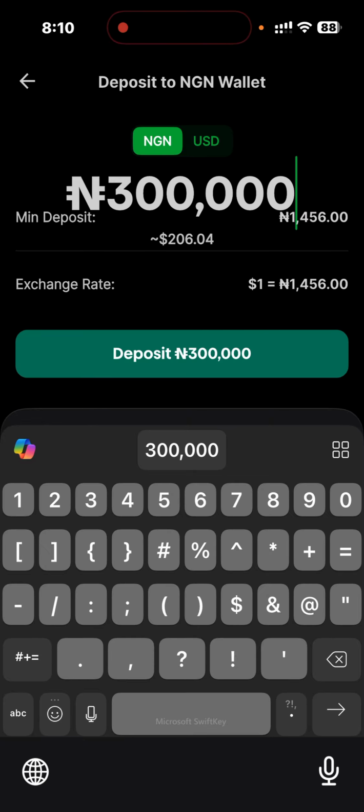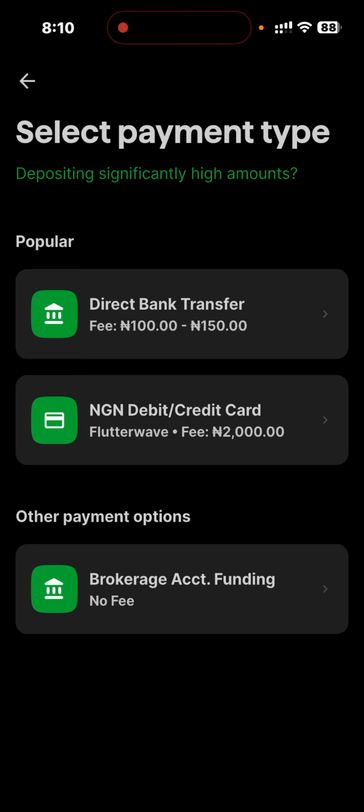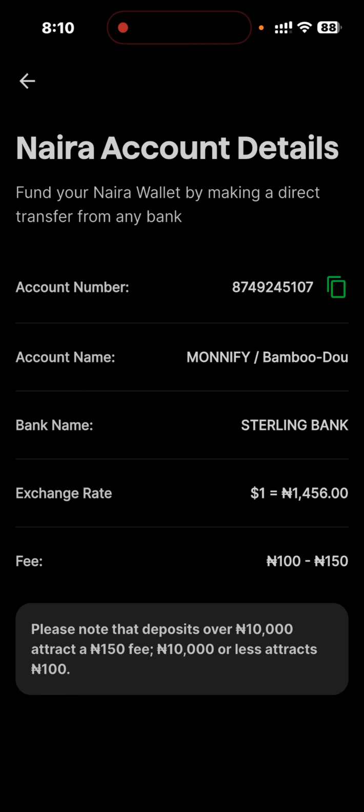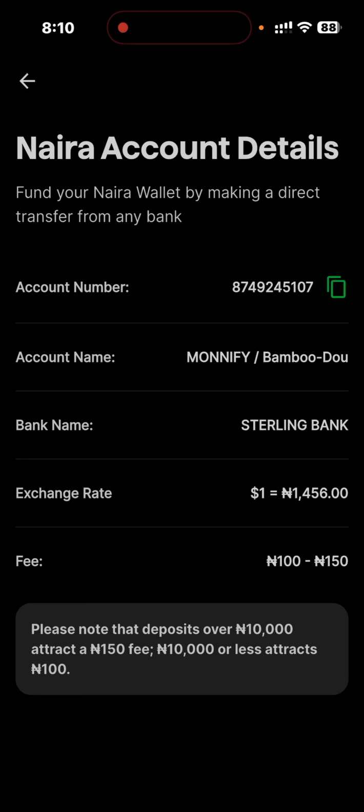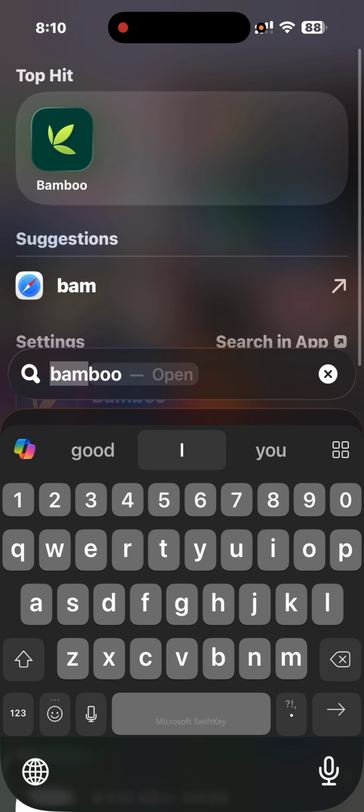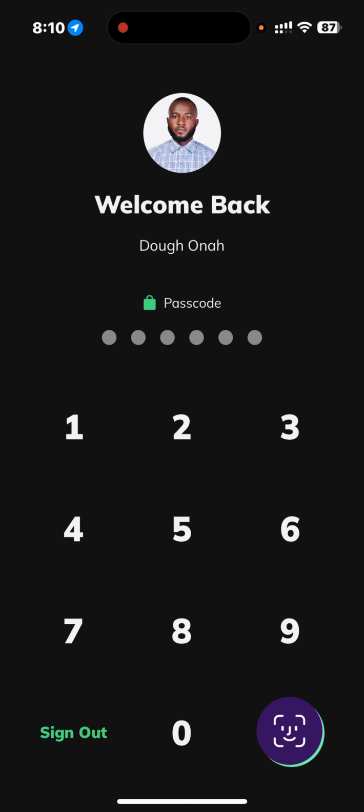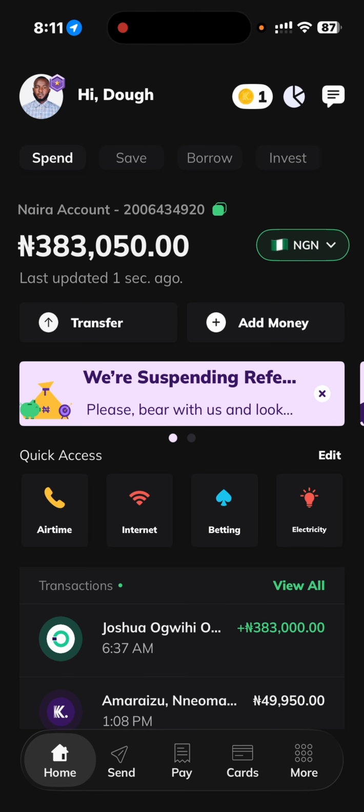So let's go. Deposit, and it will ask you how you want to do it: direct bank transfer, through a card, or whatever brokerage this is. It's a direct bank transfer for me. You can see the fee is between 100 naira and 150 naira. So what you do now is look at the account number and copy it. Sterling Bank, this is the rate, this will be the fee. Then I'll leave here and go back to my Kuda, that's where I have money. I go into Kuda. This is my balance. As you can see, my helper sent me money, so that's what we're going to do.